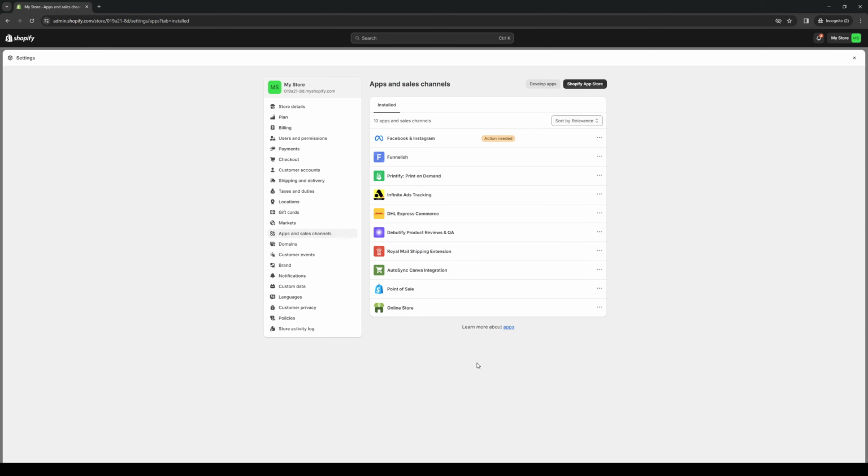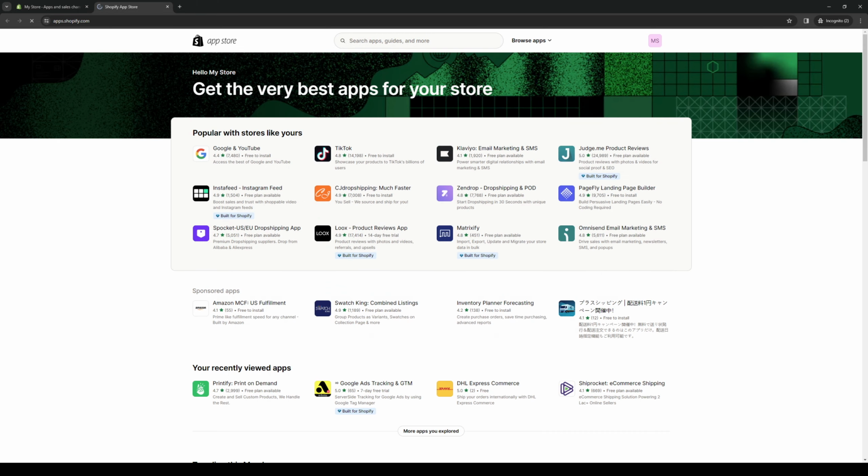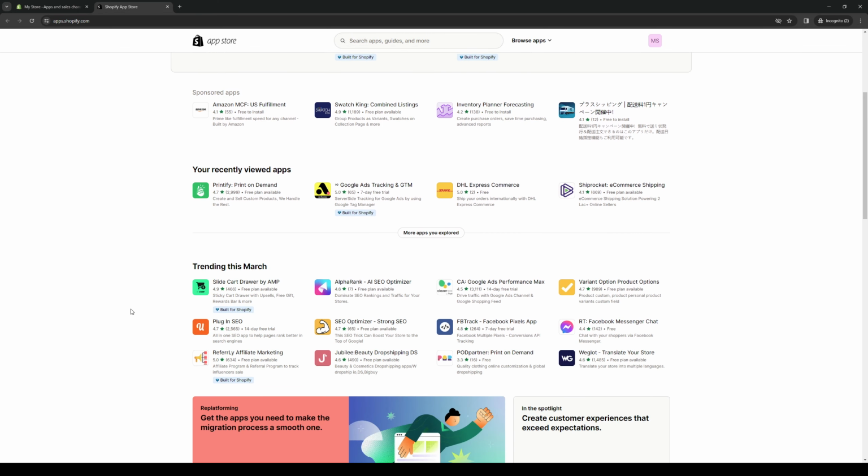And here you'll see all of my installed plugins for my store. So here you can manage them, configure them as you like. And the idea here is we want to go to the App Store. So we're going to click on this button right here that says Shopify App Store. This is going to pull up a new tab that'll show you a list of all of the compatible apps with your Shopify store.